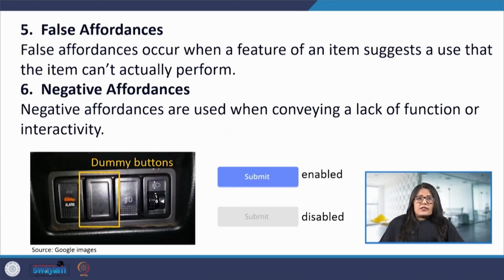Now, false affordances are when the action that the user is thinking will be performed does not perform. So, it suggests a use, but it is unable to actually perform that particular function. So, for example, here is a dummy button, and we can see that there is no indication on it similar to the other buttons. Here we can see some illustrations, but there is no icon or no other information on this button to suggest that it is a working button. So, this is an example of false affordances.